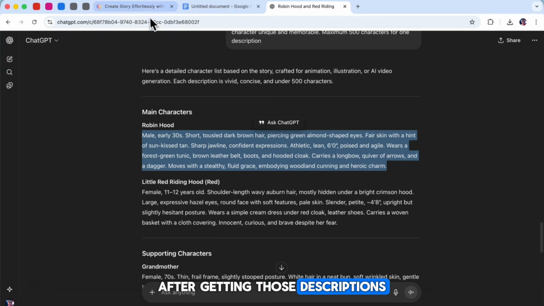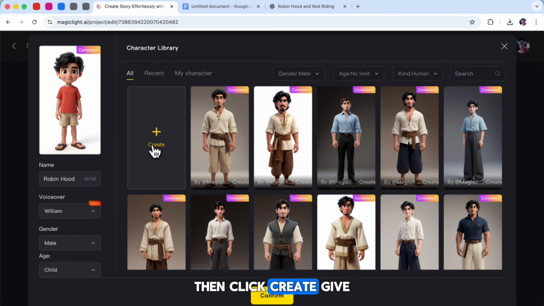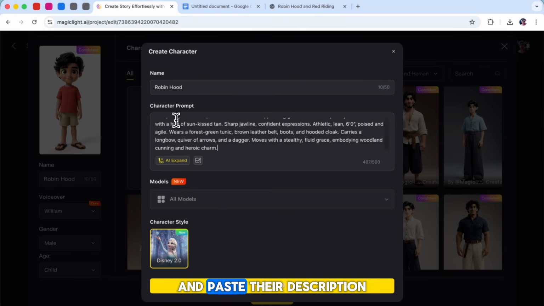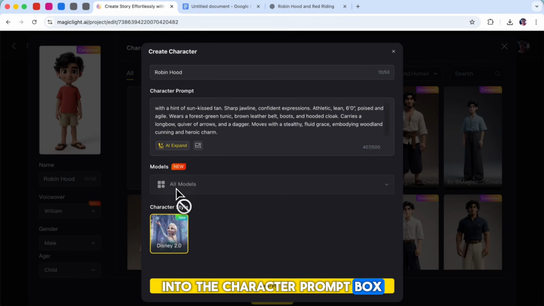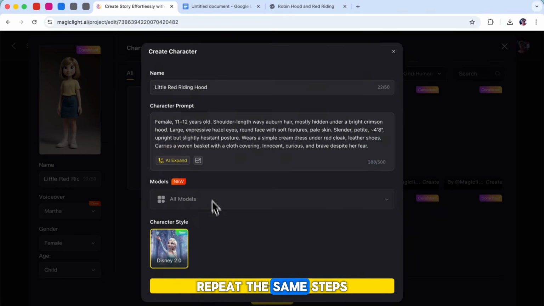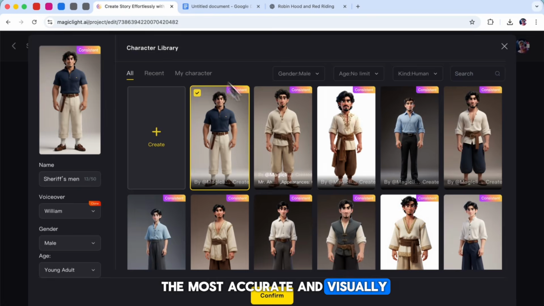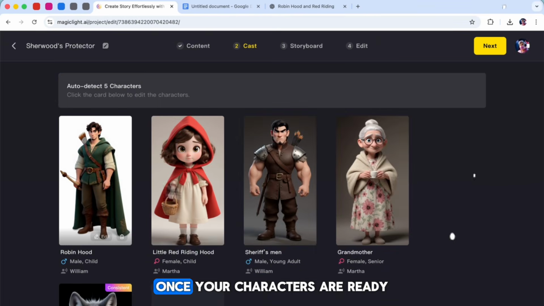After getting those descriptions, go back to Magic Light AI and click the Edit button. Then click Create. Give your character a name and paste their description into the character prompt box. Click Generate, and Magic Light will design that character for you. Repeat the same steps for other characters. This way, you'll get the most accurate and visually consistent characters for your story. Once your characters are ready, click Next to open the storyboard.